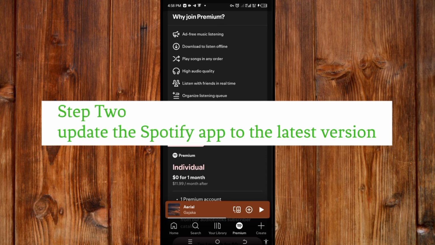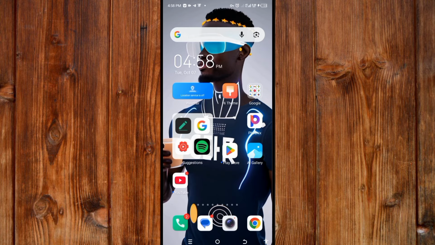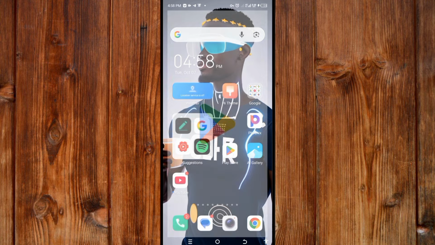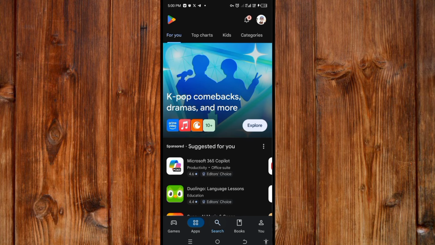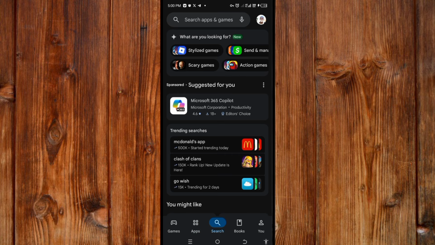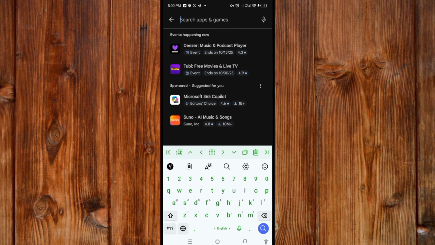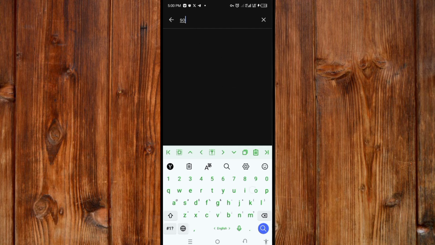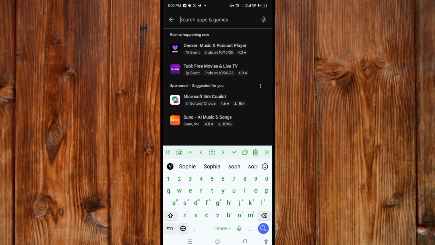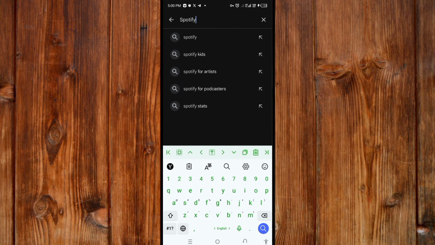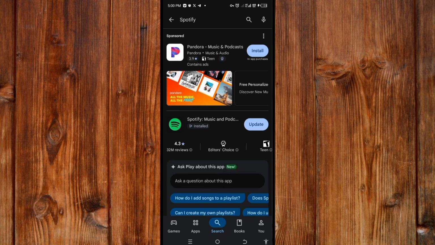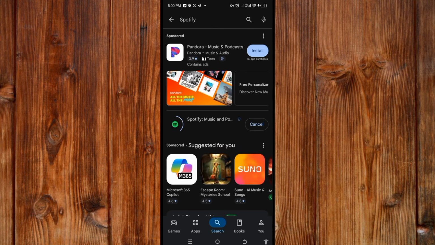Step 2, update the Spotify app to the latest version. Open your Apple App Store or your Google Play Store, like this. Tap on the search bar, search for Spotify, and click on search. Here you can see it. Now update it to the latest version.